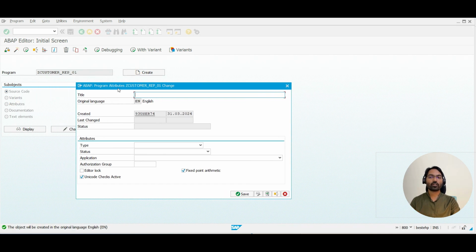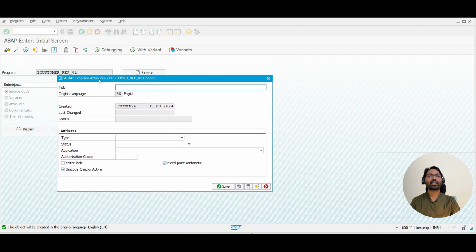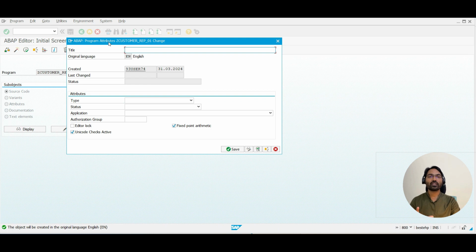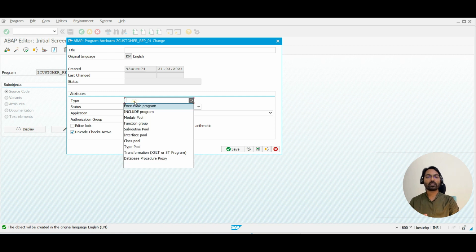Whenever we click on the create option, you will get this window, which we can call attributes. Attributes are nothing but settings, properties. For the program you are creating, you are maintaining the properties. Two major things we need to maintain: the title and the type of program. The type of program decides whether your program should run independently or not. As we discussed, the type of program should be executable. This executable will be considered the main program, and the remaining are part of subprograms. In the future, we are going to discuss all the programs one by one.